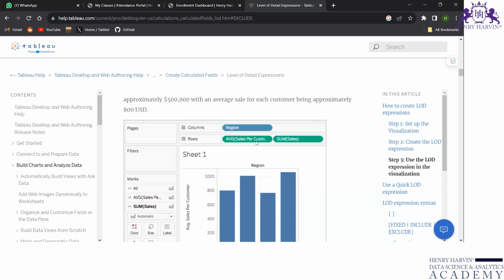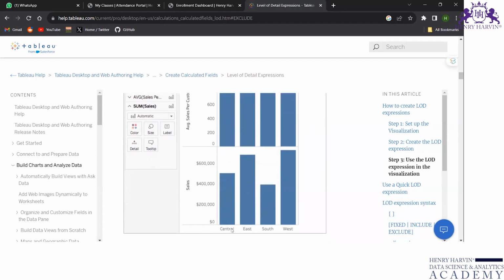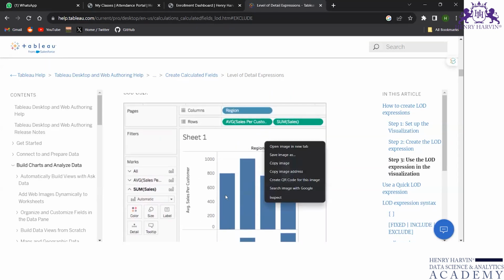So that means along with the region's impact, the regions being central, east, south, and west, on the sales, it will give me the sales per customer value according to the regions. So that is the meaning of the include keyword.